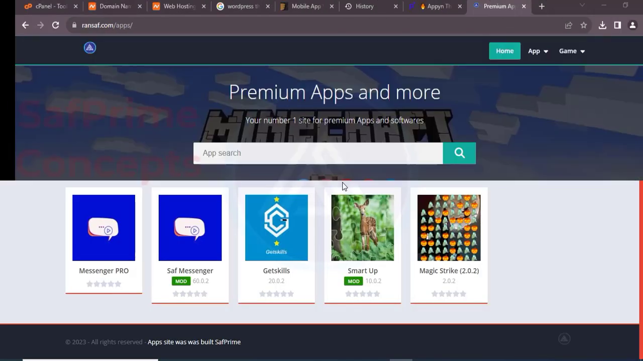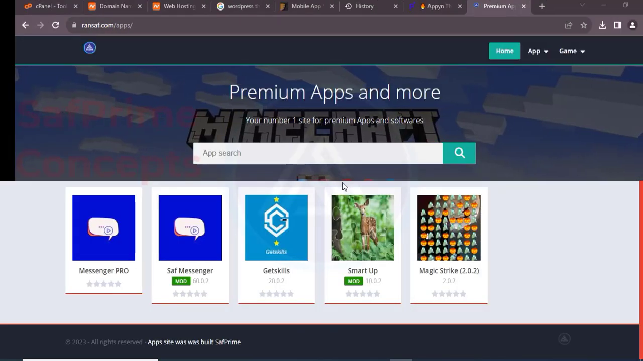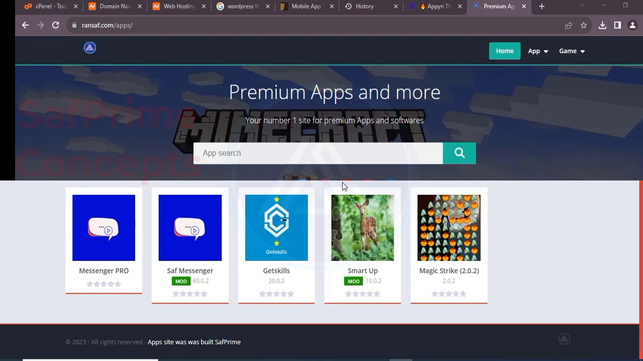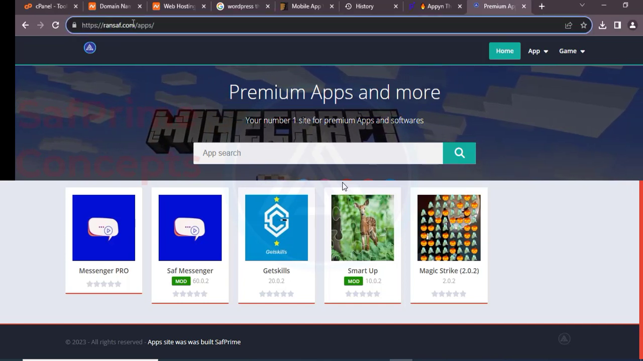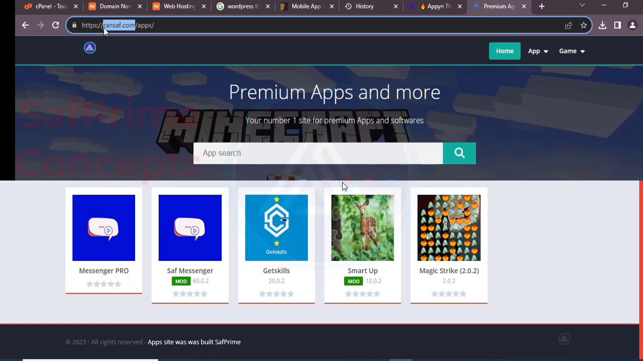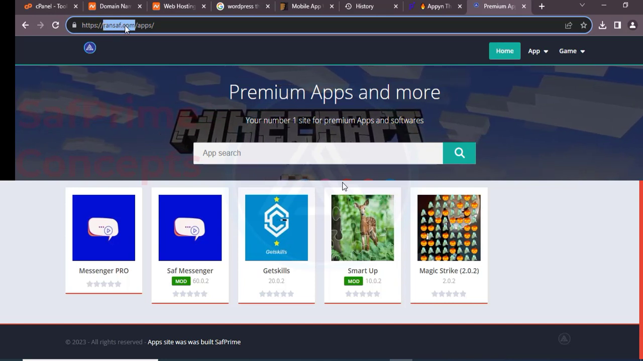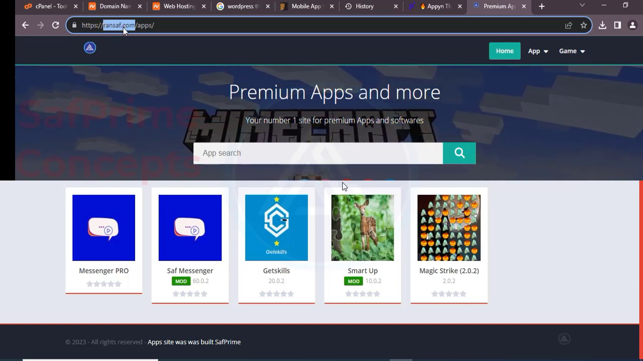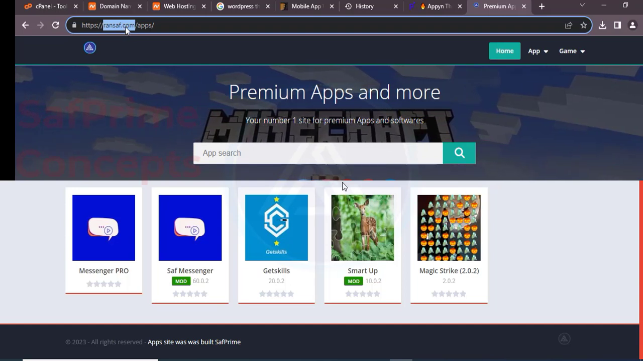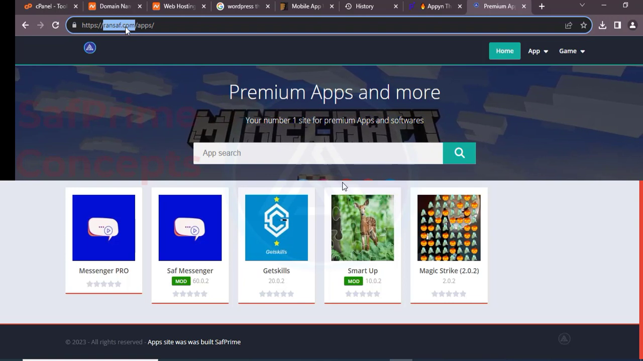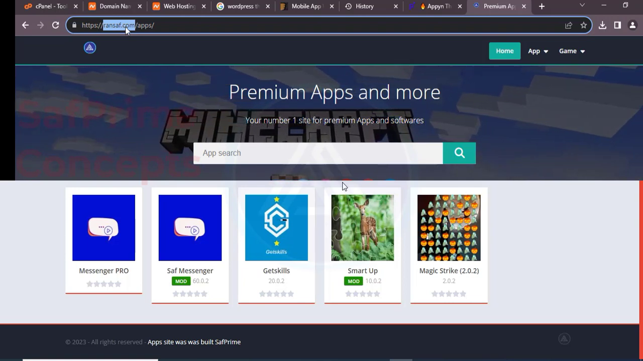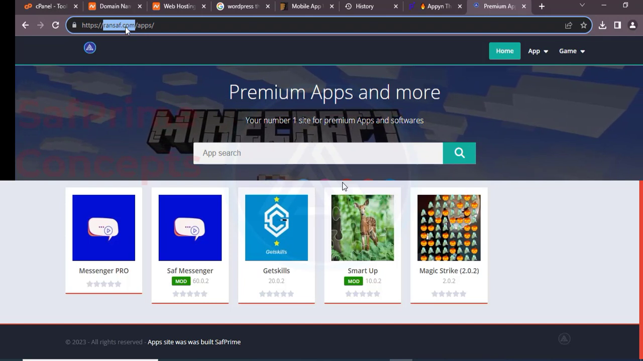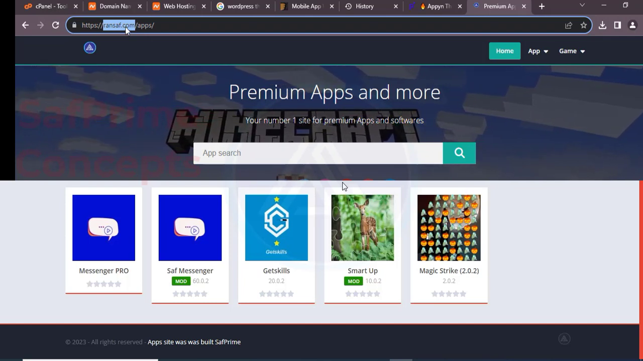Welcome back. Alright, before you can have a website, you must have a domain. The domain simply means the business name. Here, the business name is ransaf.com. That is the domain. And when you have this domain, you must buy hosting. Hosting simply means you are buying a warehouse where you put your apps and you direct people to that warehouse.